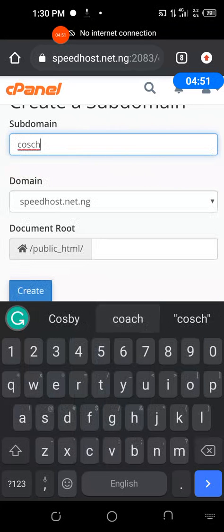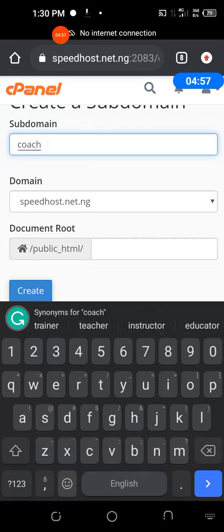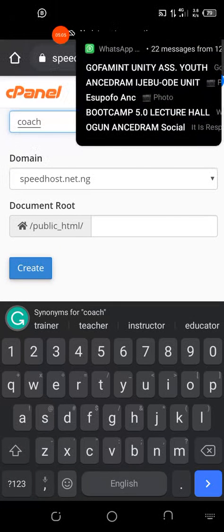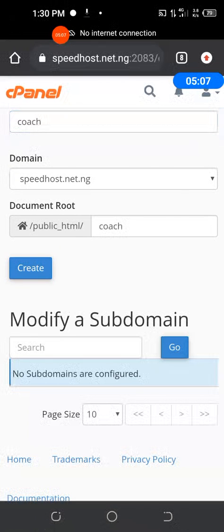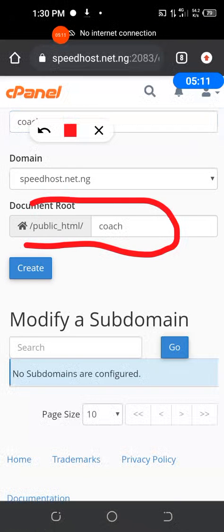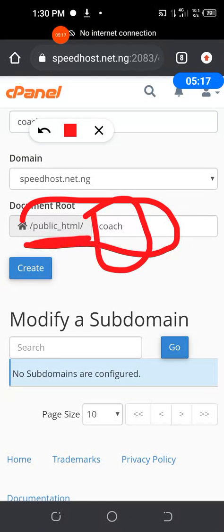So don't worry. Automatically the system will integrate that coach into the speedhost.net.ng for you. So once you type the name you want to use, you just come here and click on anywhere. You can see that when you check this public directory, you will see coach. So automatically my file will be saved inside this coach under public HTML.